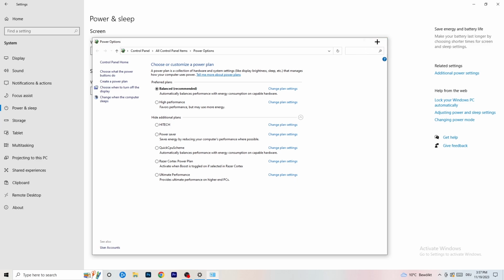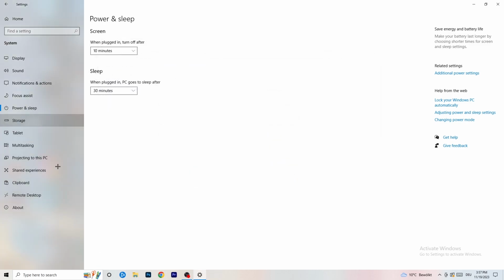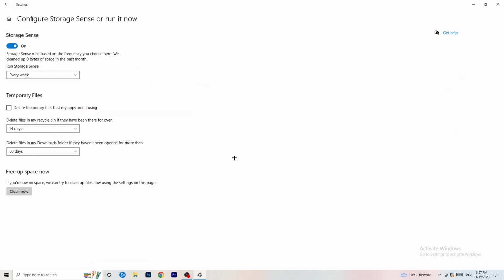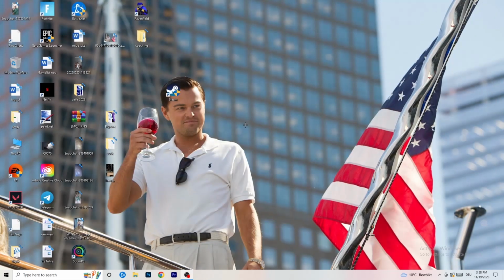So once you finish with that, close this one. Go to storage. Click on configure storage sense, run it now. Now you need to just simply copy my settings. Keep this on every week, 40 days, 60 days. I won't clean that now because it will take a lot of time, but it will basically delete every single temporary file you're currently having on your PC, which will free up some storage, which will help you a lot with your general performance. So once you finish with that, you're going to end this task.